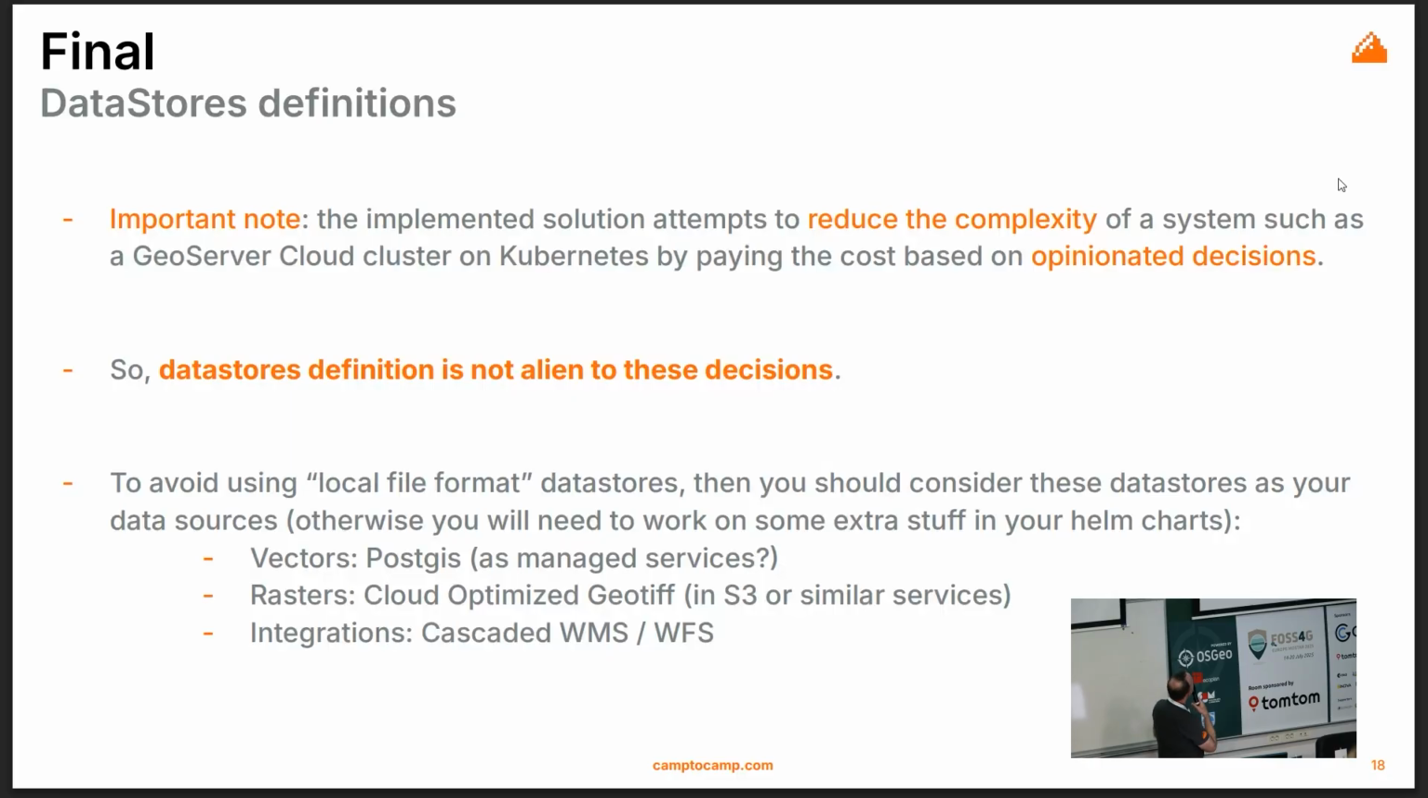And if you move to Kubernetes, there is also some thinking to do about what data you will use and where you will store it. To reduce the complexity of Kubernetes deployment, you have to choose the correct data store. Like I said in the previous session, you will avoid local file format data stores. So avoid shapefiles, avoid GeoPackages, and so on.